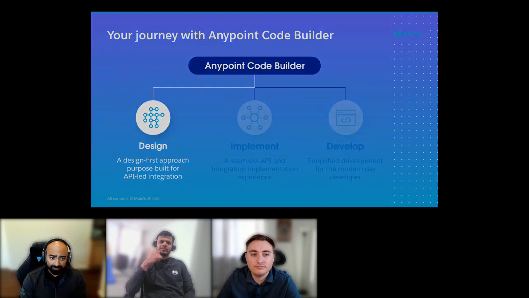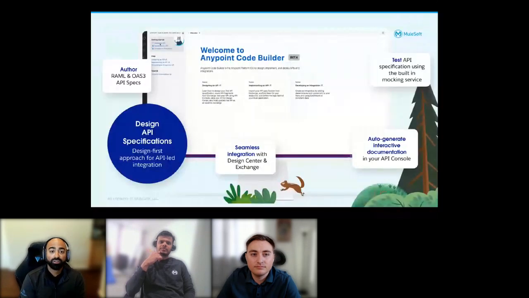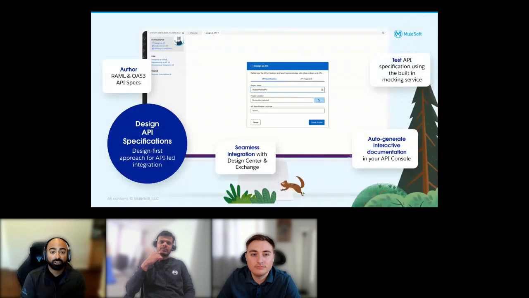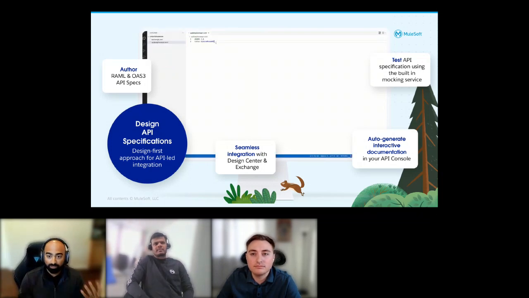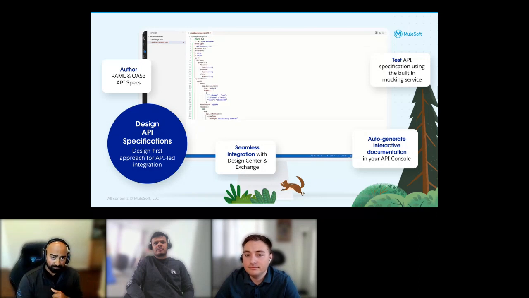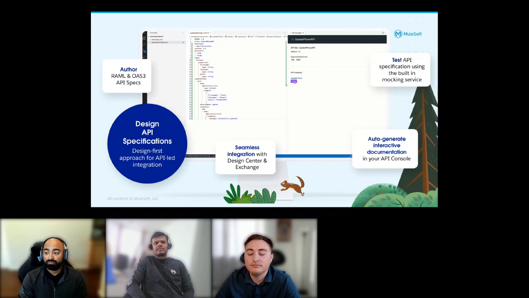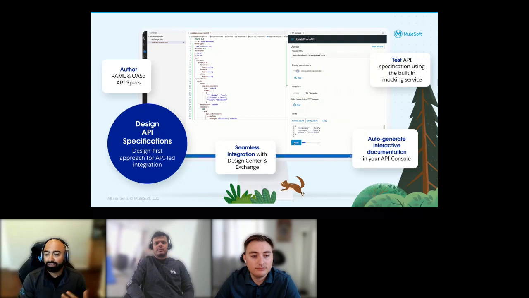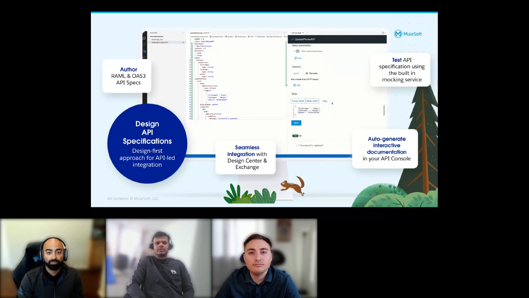First up, design. With Anypoint Code Builder, you can start designing your APIs directly in the tooling. We currently support both RAML and OAS to author all your API specs. We also have a built-in API console that will auto-generate all of your documentation as you design. And for actual testing, there is a local mocking service. This makes it much easier to make sure APIs are running and built the way you want them before you publish them to Exchange directly from Code Builder.